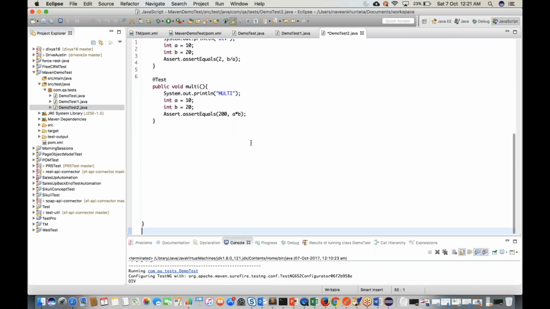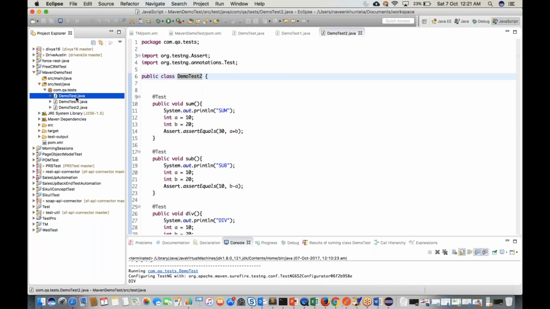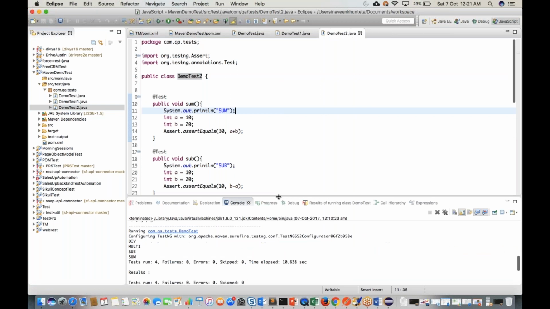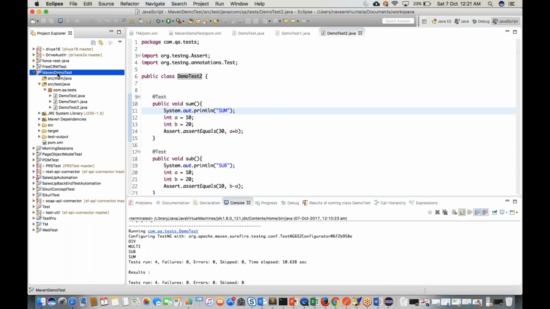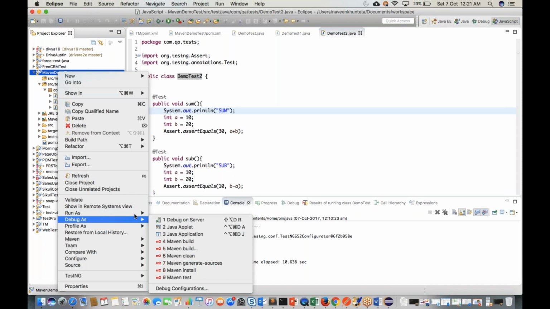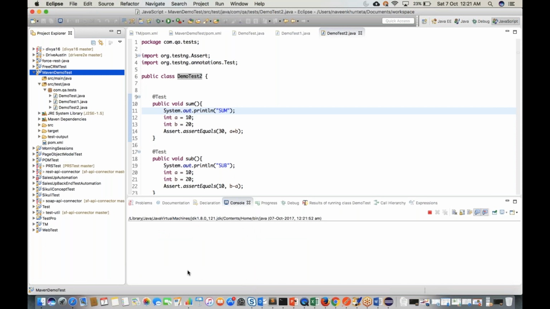and I'll make it demo test2. So I have three classes now, guys, demo, demo test1 and demo test2. I want Maven to execute these three classes one by one. So if you want to execute directly from Eclipse, you can do one thing. Just right click on your project, the Maven project, go to run as, and simply click on Maven test. Okay, so let's see what happens.